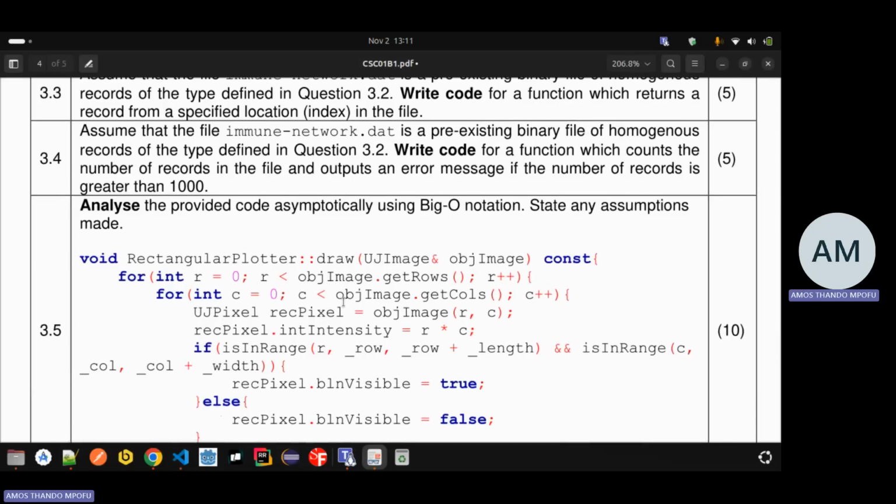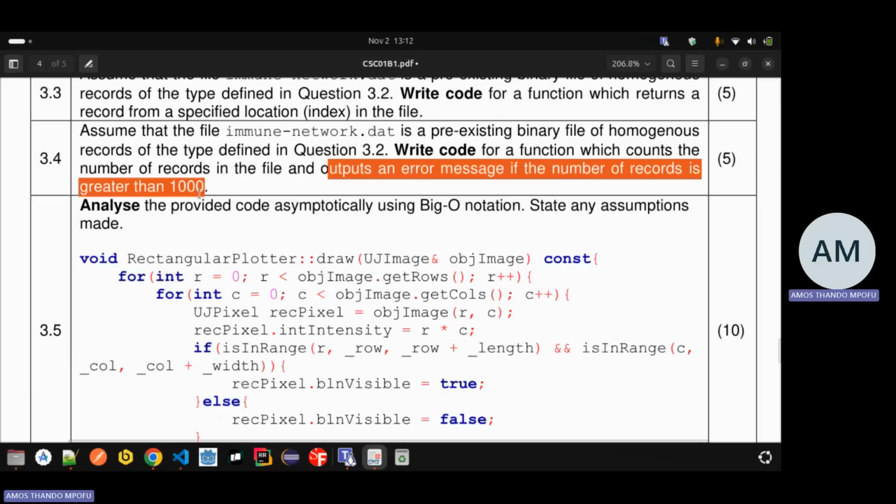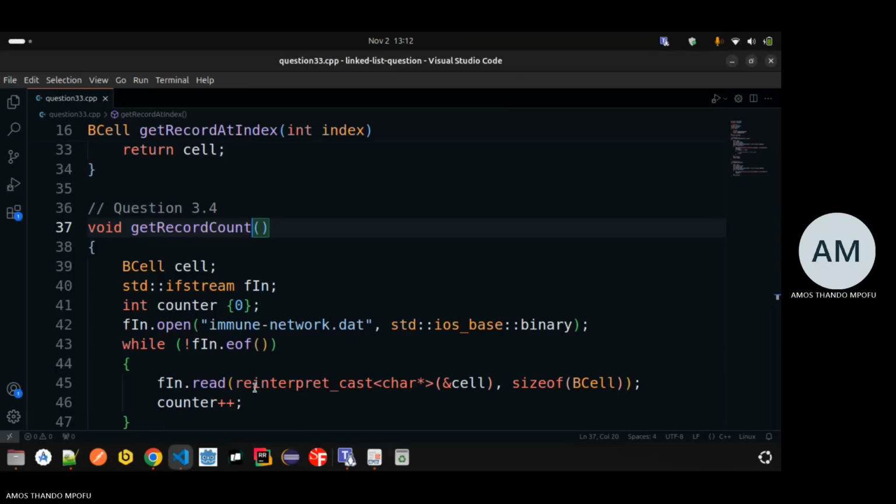So we have this. So yeah, after we've counted the records, it outputs an error message. And it should output an error message when what is the case? Only if the number of records is greater than 1,000.